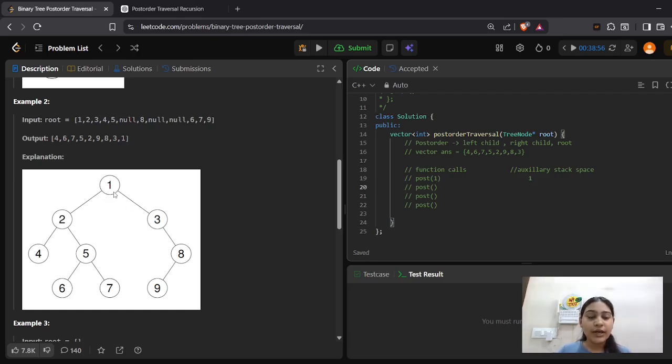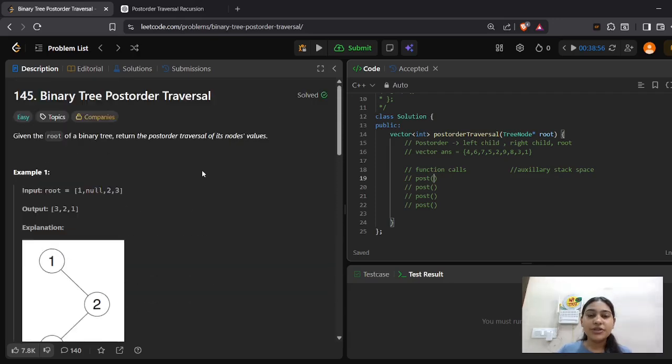Fine. Now I'm at 1 again. Since I am at 1, my left side has been traversed and my right side has also been traversed. So now I store 1 in my answer vector, and remove 1 from my auxiliary stack space and from my function call. So you can see that my auxiliary stack space has become empty. As soon as my auxiliary stack space becomes empty, you can say that you have traversed the entire binary tree. So this is how we do the post order traversal of any binary tree.